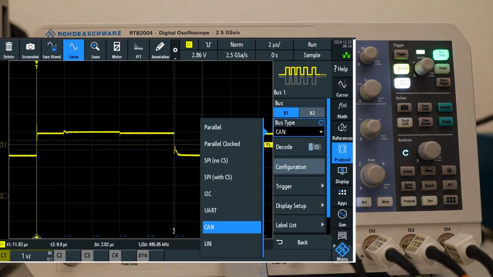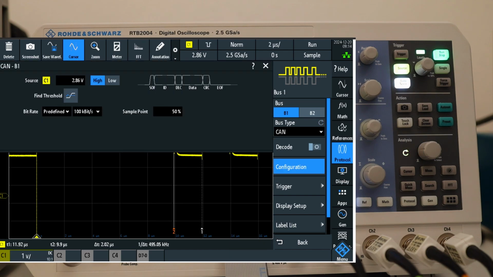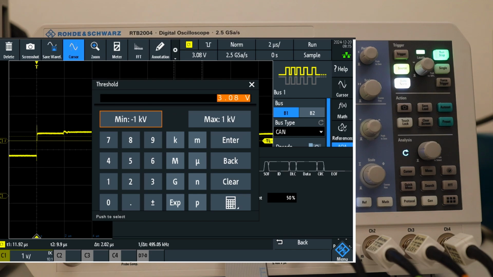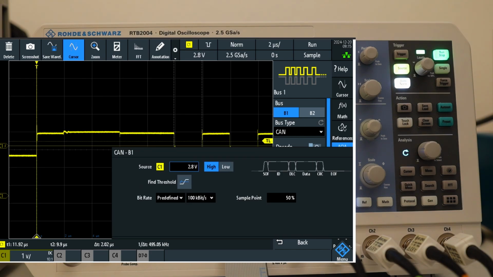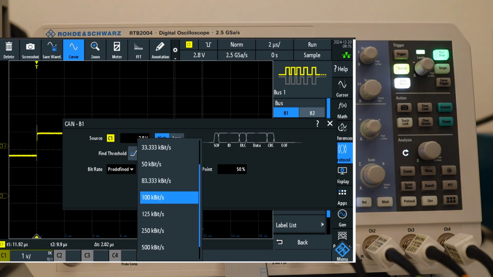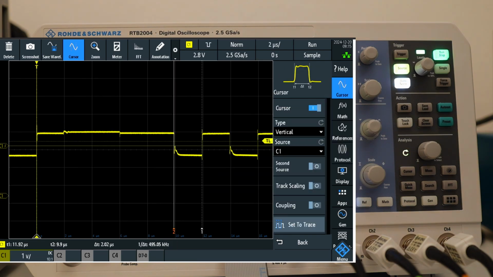So we'll select CAN there, configure the CAN, and we can also say auto level select. This can find the threshold itself, and when you press it, you see where it is finding the threshold. I think it's too high. I'll set it to 2.8 volts. Okay, and it's somewhere in the middle of the signal. Predefined baud rate, 500 kilobaud. Okay, and this menu is closed now.